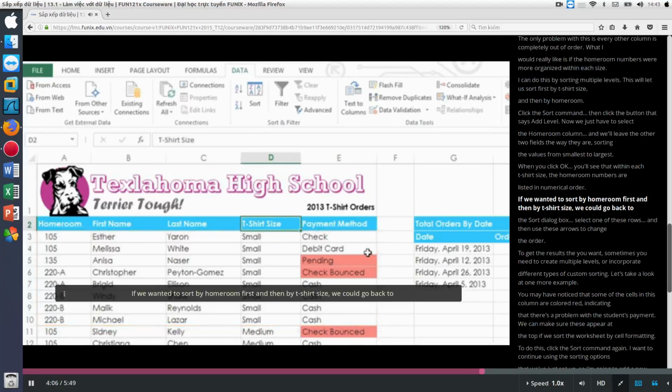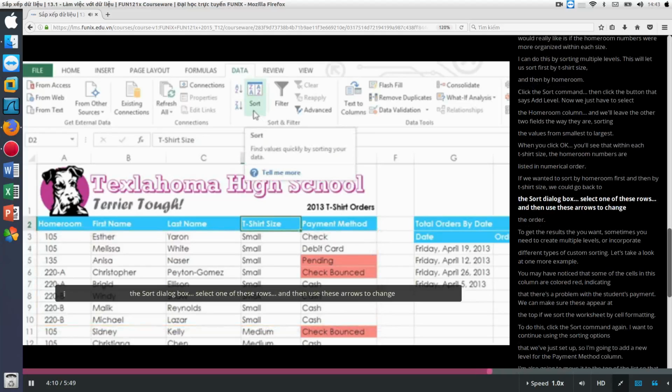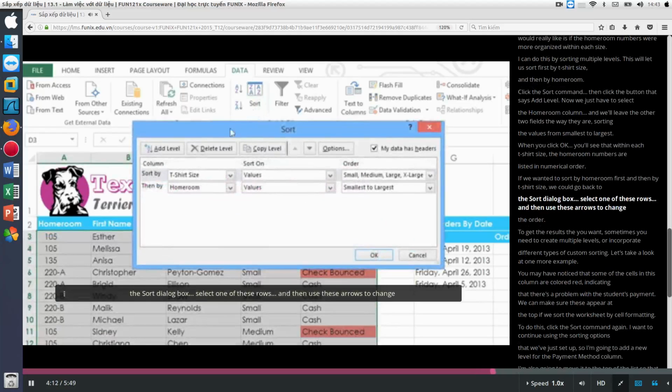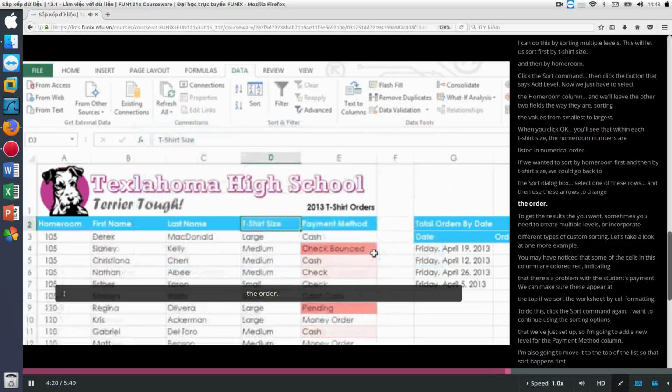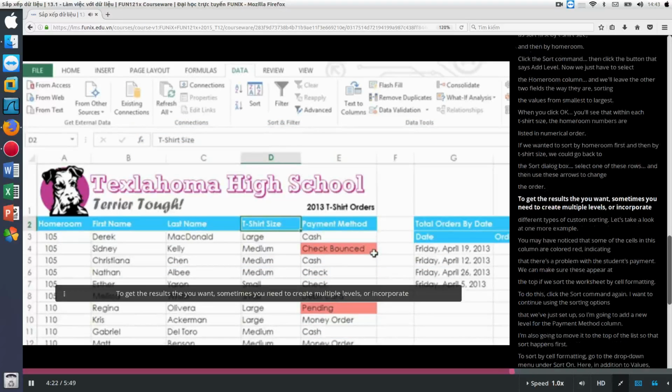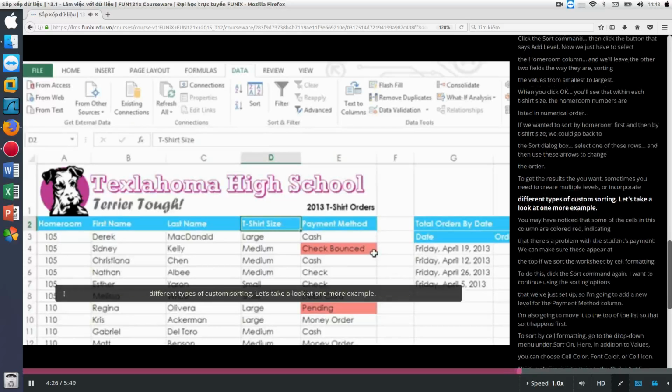If we wanted to sort by home room first and then by t-shirt size, we could go back to the Sort dialog box, select one of these rows, and then use the arrows to change the order. To get the results you want, sometimes you need to create multiple levels or incorporate different types of custom sorting. Let's take a look at one more example.